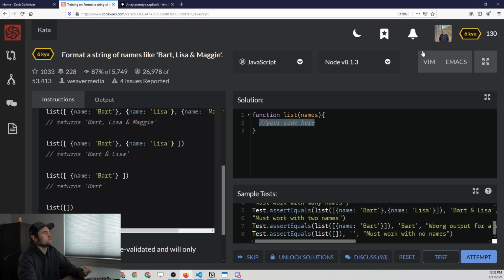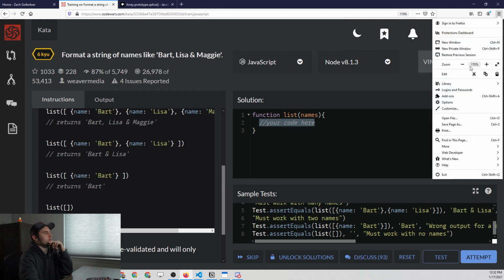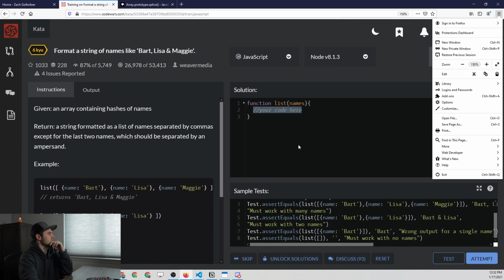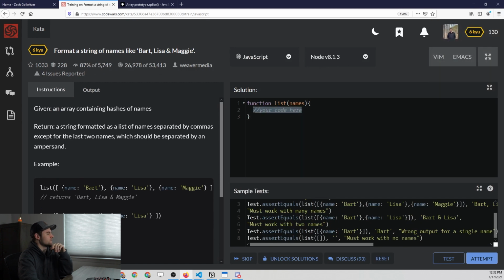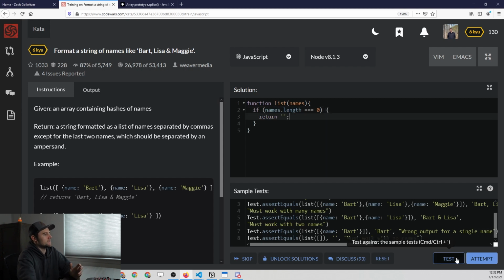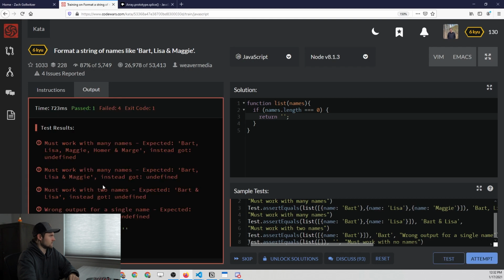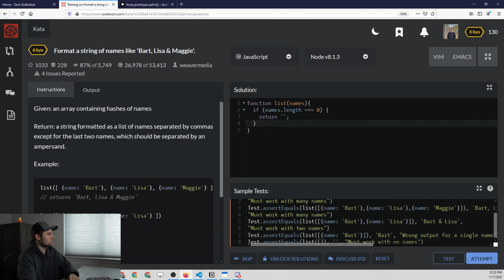I'm going to actually zoom out. This is a little bit zoomed in. I wanted people to be able to see everything, but in this case, we're running out of space. So let's go, if names.length equals 0, then we want to return an empty string. And if we test this, we should pass at least one of them for that empty array. So we did that. We got that test case covered.